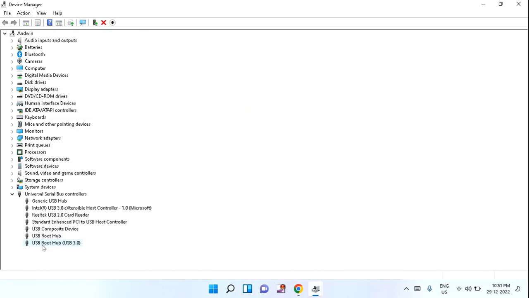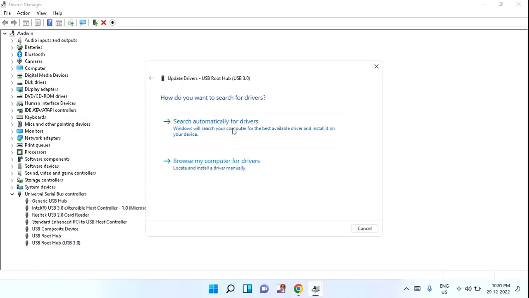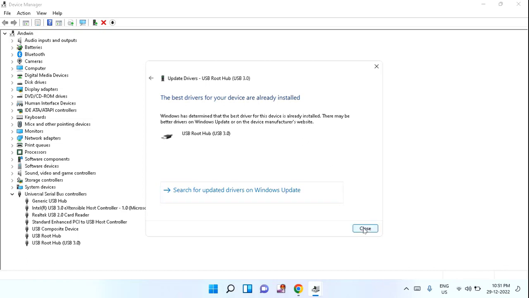You can see here USB root hub 3.0. Just right click on that, click on update driver and click on search for automatically and close.